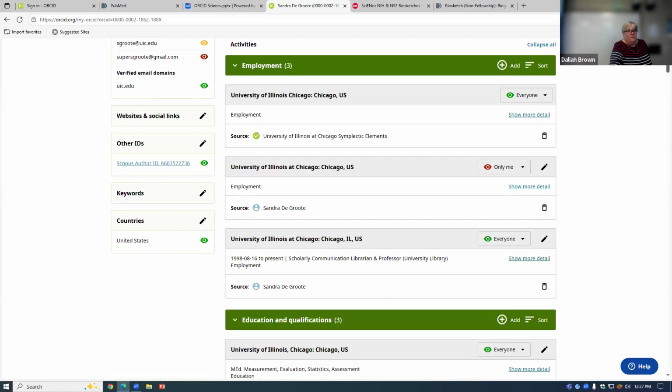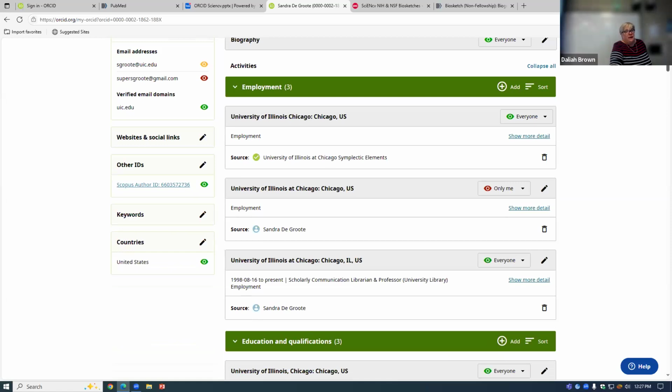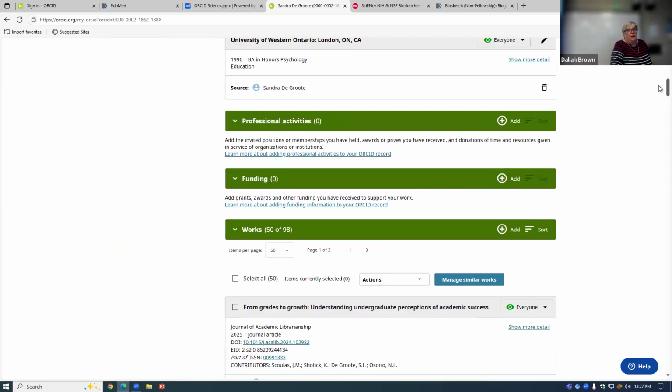ORCID does have a lot of upfront information that you can add: employment, education and qualifications, professional activities, research, your funding. You can add it, and there are some ways to bring it in without having to type too much.